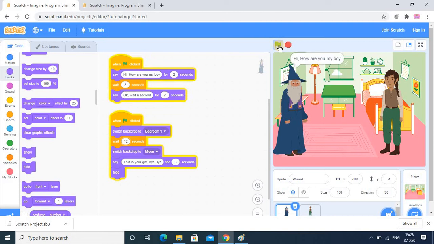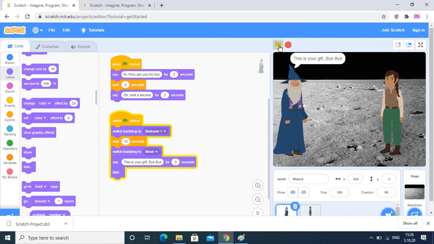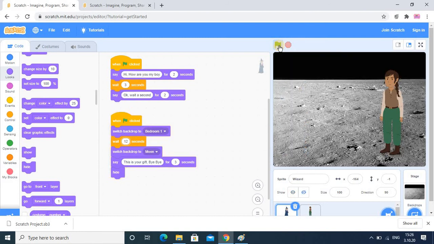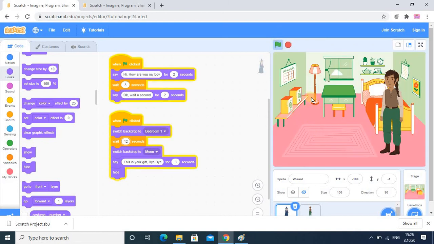So whenever you run the program, means whenever you do the coding, frequently you have to check the running stage. So now their conversation is going to be over, and now they will switch into the space section, space background. So this is your gift, bye bye. That person is hidden. Here the drawback is that if you run the program a second time, that person will not come, that sprite will not come.